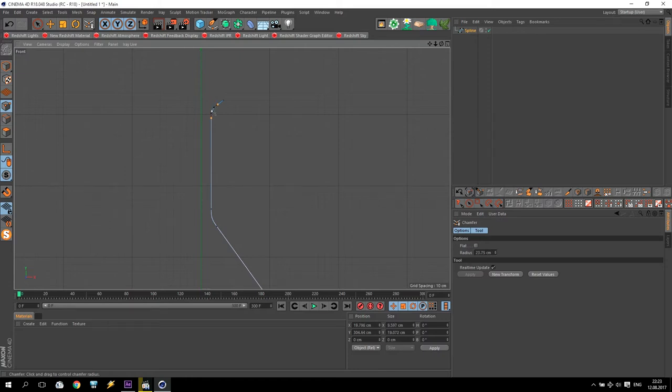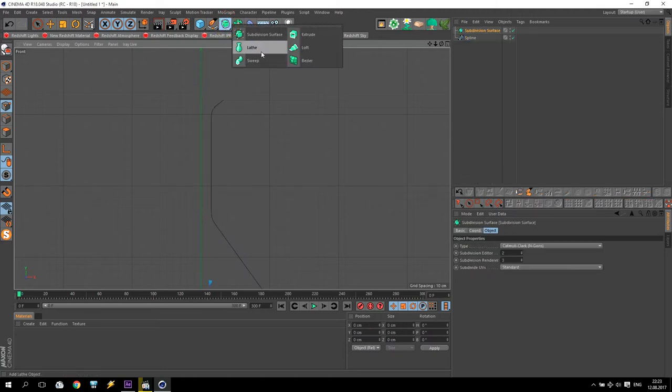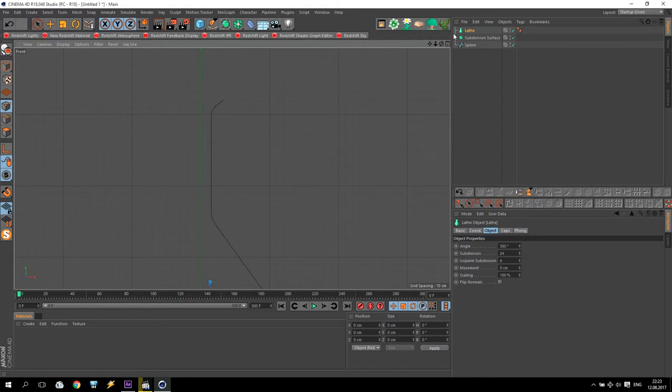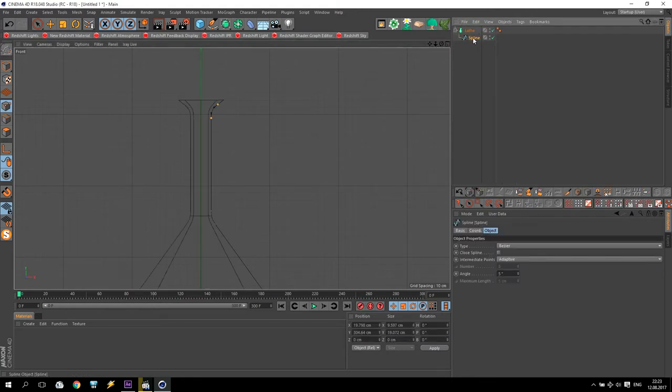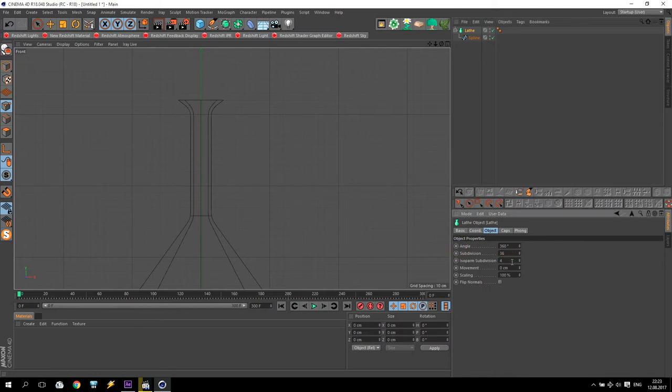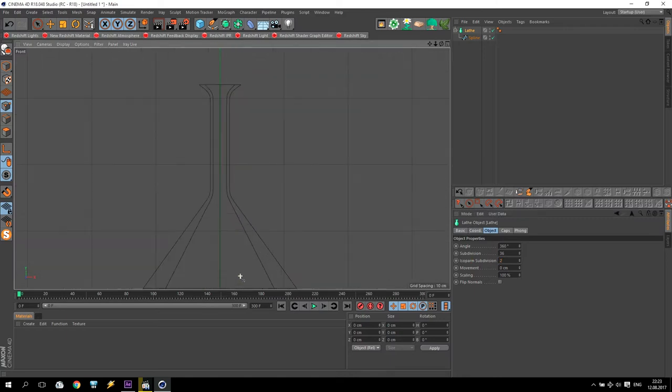After that, we use our tool. The name of this tool is lathe. Subdivision we don't need. Go inside, make the spline a child of the lathe. Make subdivision approximately 36 and isoparm only 2. 2 will be enough. Okay, so I like this first tube.